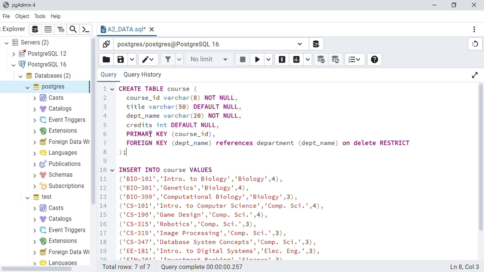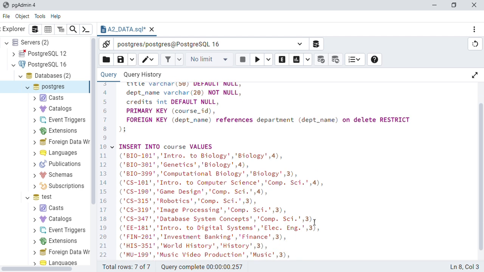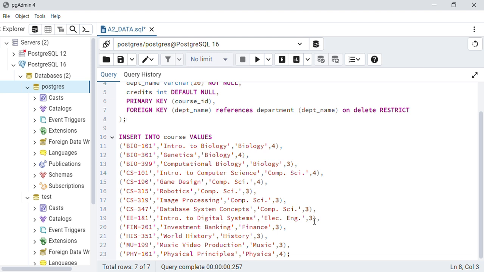And the next attribute is credits. So we have 4 that can repeat as well because it's not a primary key. 3, 4, 3, 3, 3, 3, 4. So we run that.